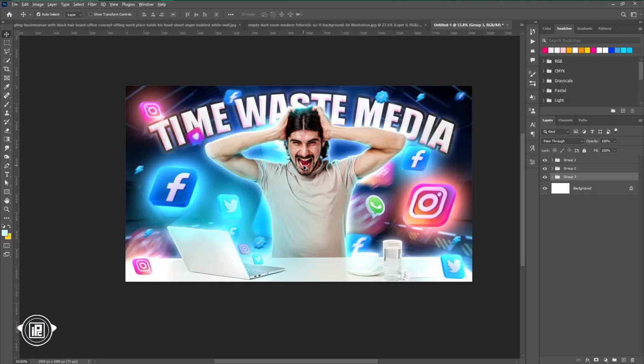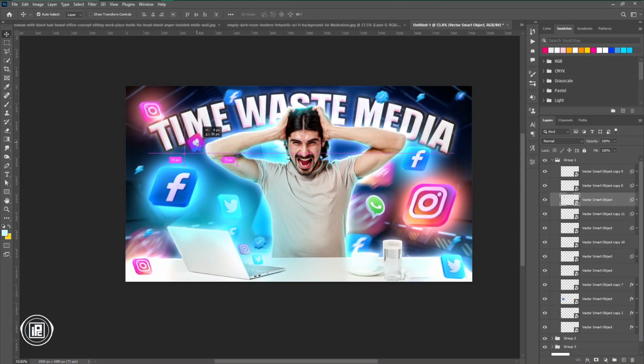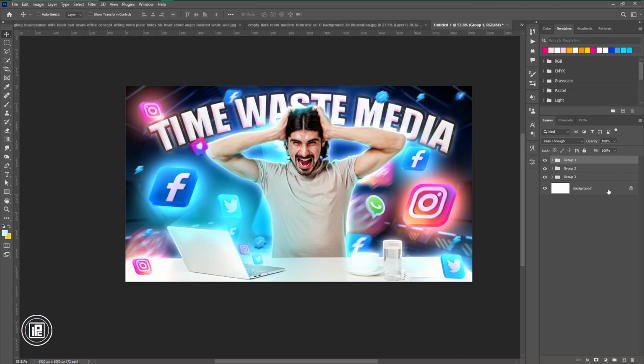Now you can see we're almost done. For the final effect, we're going to apply color grading using the camera filter. Just press Shift plus Control plus Alt plus E to create a snapshot, and if you're using a Mac, you need to press Shift plus Command plus Option plus E to create a snapshot. After that, convert the layer into a smart object and apply the camera filter.